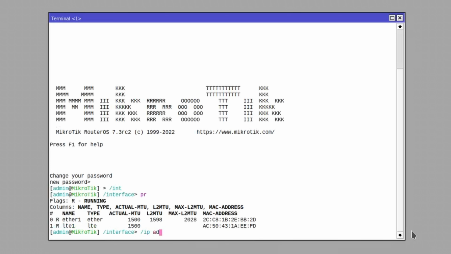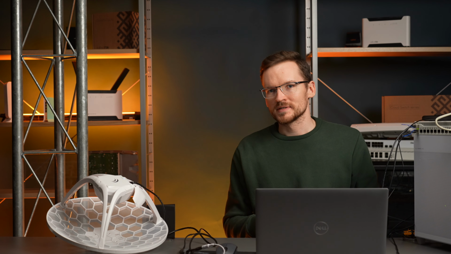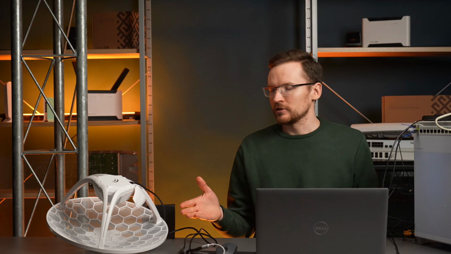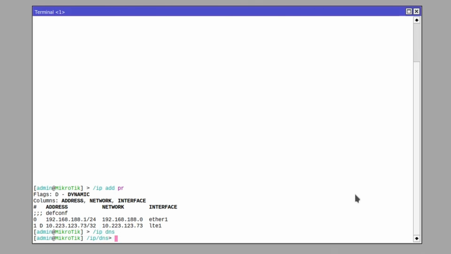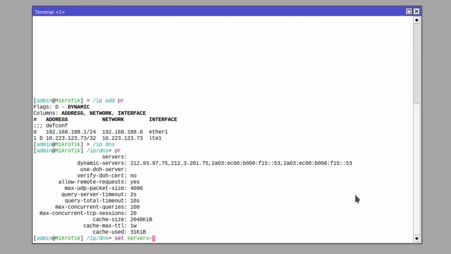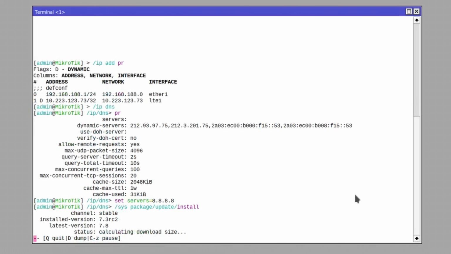In my case, I'm already getting an IP address from my mobile operator, but in a rural area, of course, this might not be the case, as you might need to place it up on the pole. But the further steps are the same regardless. If you do have an internet connection already available, you want to update your LHG. First go to IP DNS and make sure you have DNS servers set up. Then execute system package update install. And once it installs, continue with the configuration.